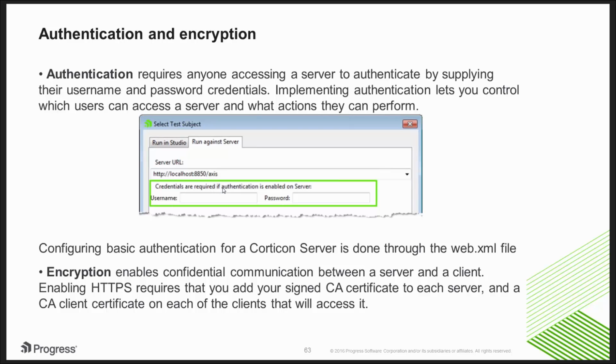Now we have the ability, you can configure the server so that it requires a username and password in order to execute. So that's the first thing, authentication. The second is we can now configure the Corticon server to use HTTPS, which means that you can now have encrypted transactions going back and forth between the two. These are a little technical to set up, but the README and the Corticon documentation goes into a lot of detail on how to set this up.